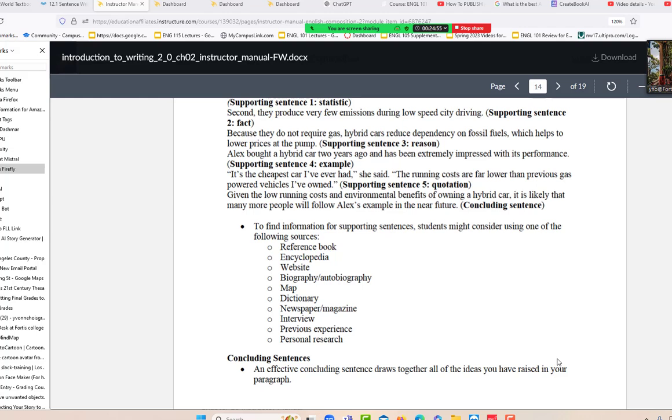And then to find information for your supporting sentences, students might consider using one of the following sources: reference book, encyclopedia, website, biography, autobiography, map, dictionary, newspaper, interview, previous experience, and personal research.